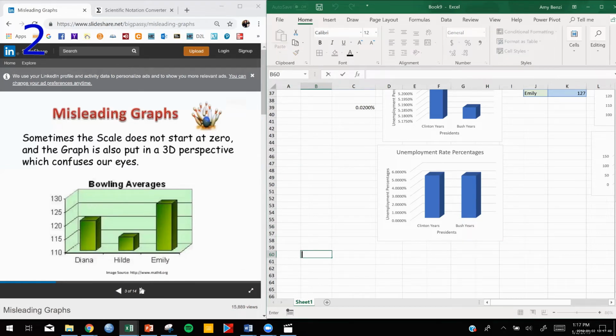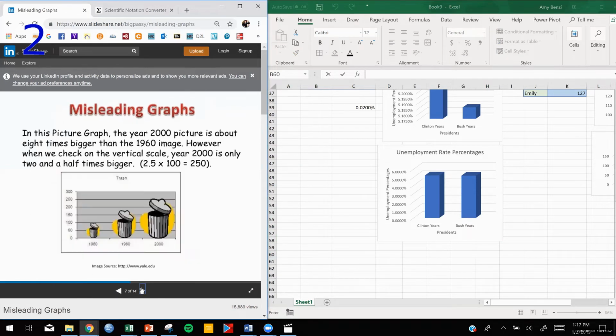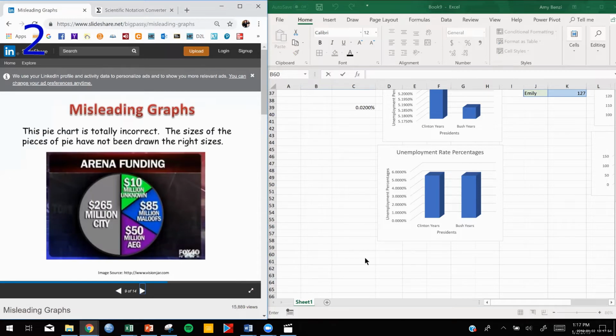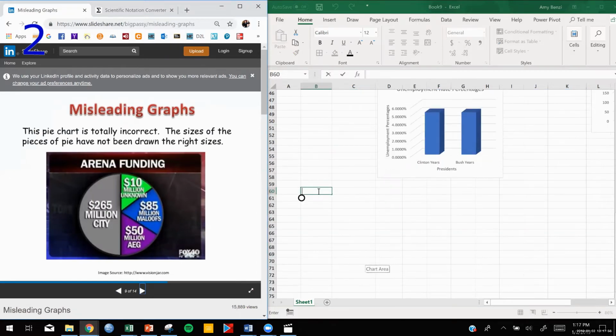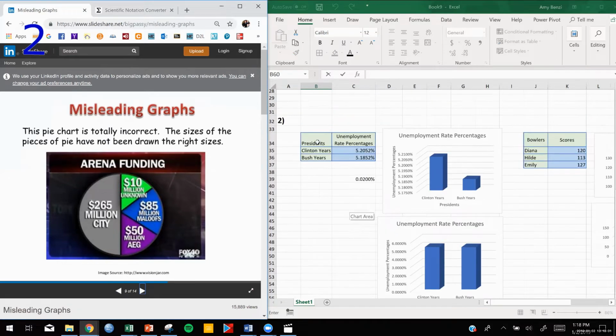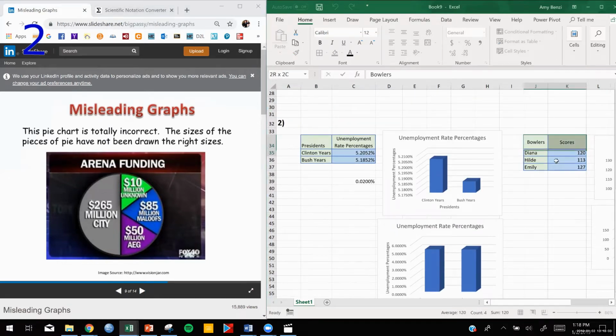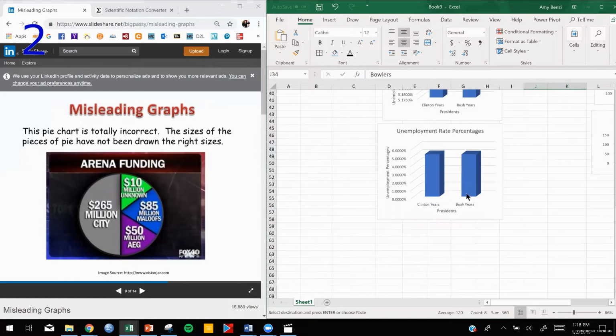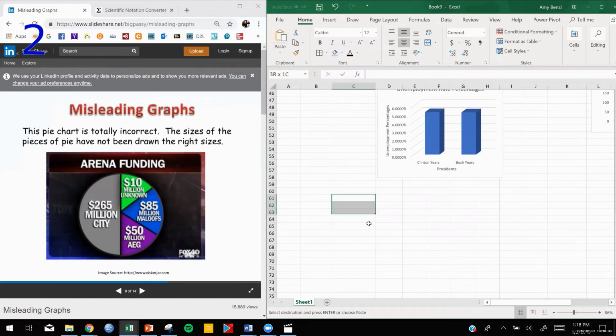We are going to look at slide number 9 and check out this pie chart. So for this pie chart, we're looking at arena funding. I'm just going to go ahead and copy this again. I love making less work for myself. Work smart, not hard. Control C.